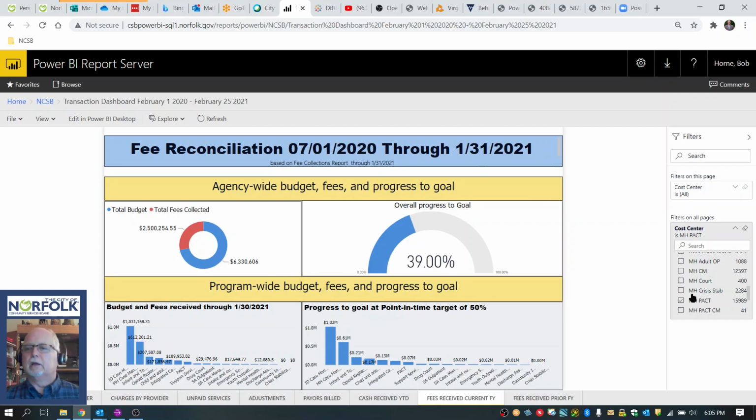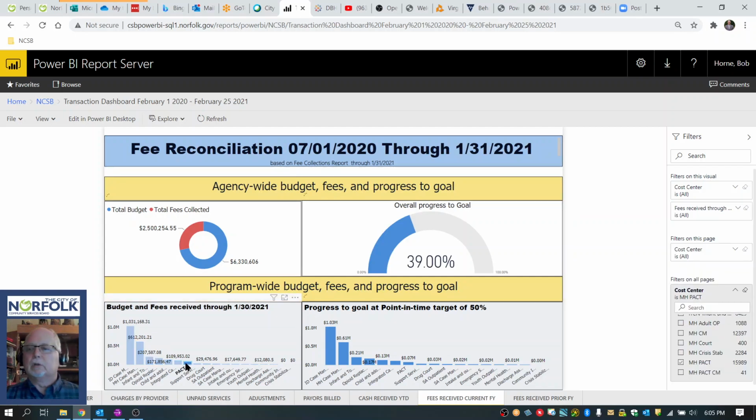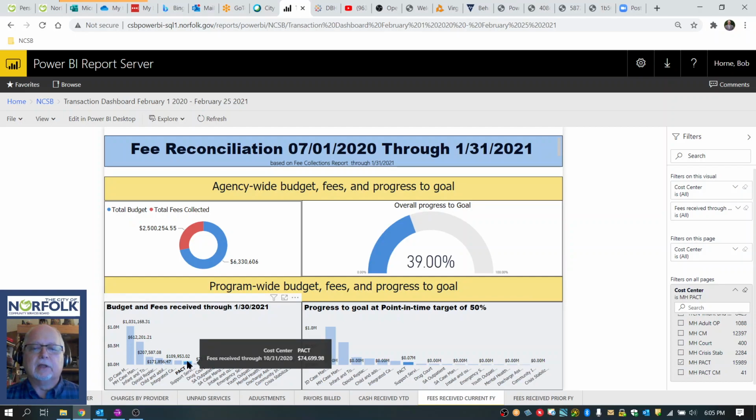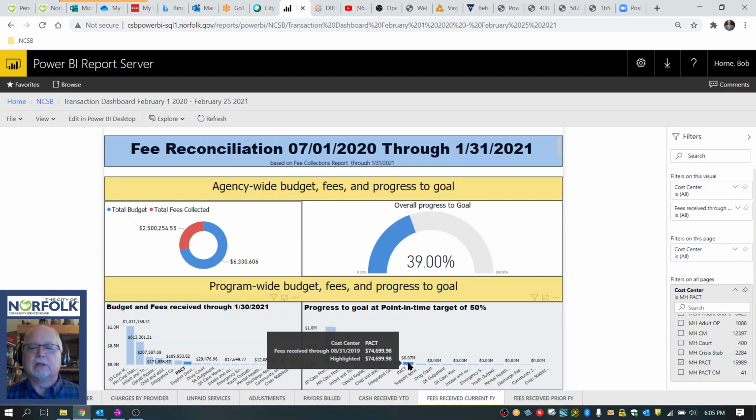And this is by program down here. I can see program-wide budget, fees, and progress to goal. So if I go down here, there's PACT right there. So I can see where they are for this. I can hover over it. I can see that they've received $74,000 in fees through the end of October. And I can see that based on the end of October, well, that's interesting. Fees received through 8/31/2019. Something is amiss here.